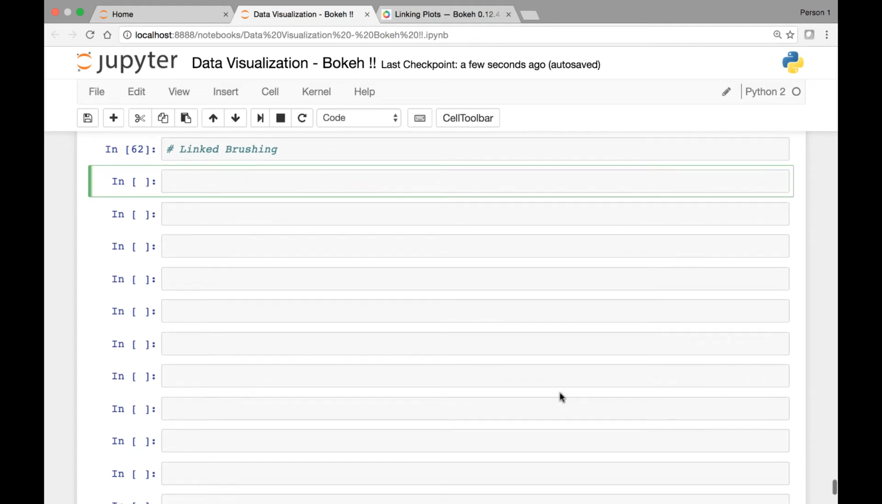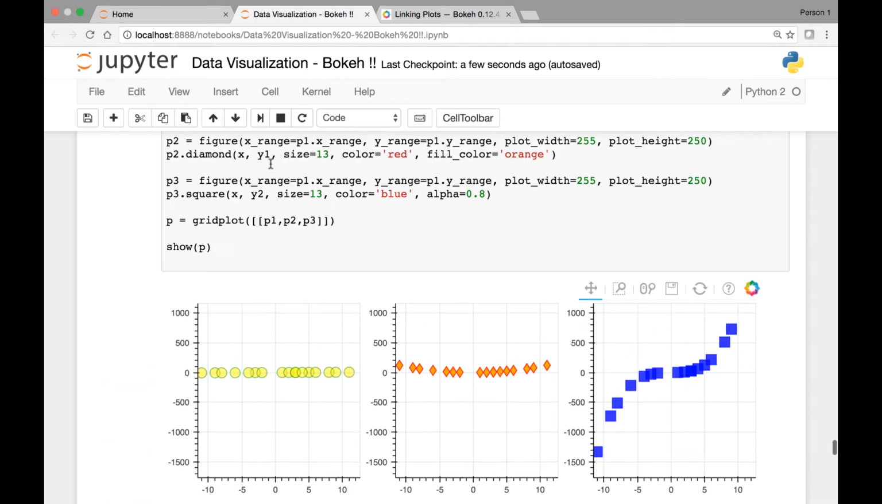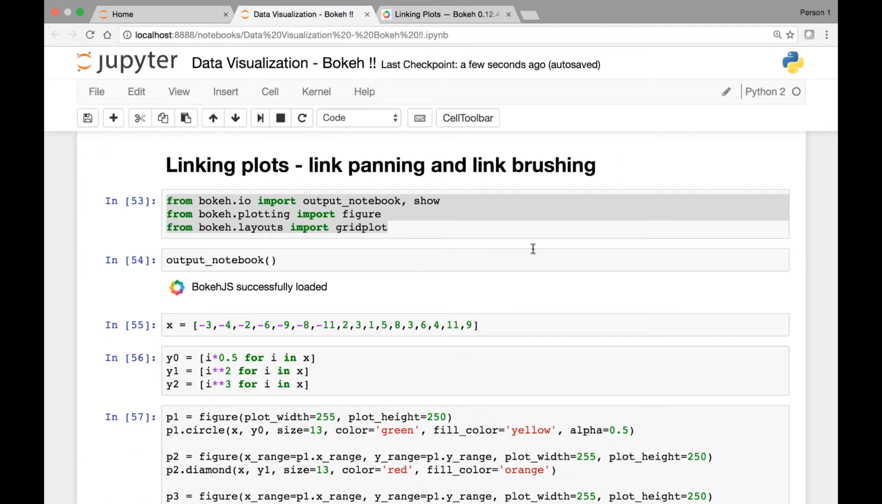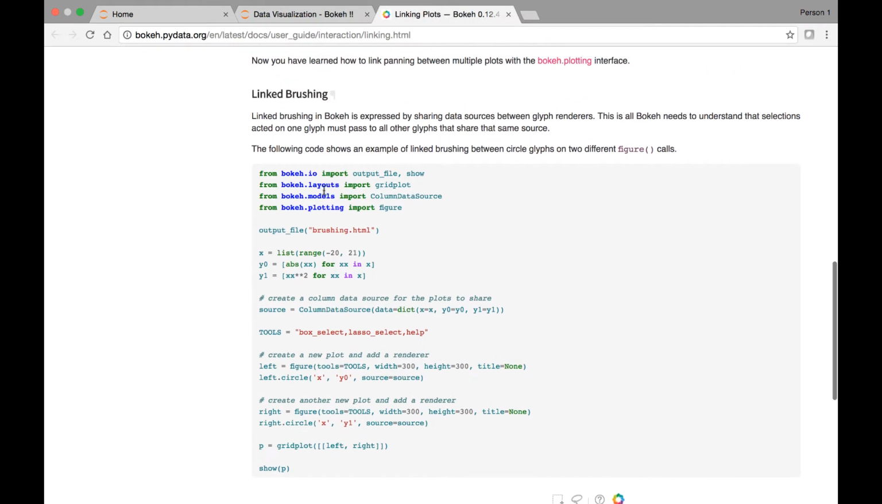Hello everyone and welcome. In this lecture we'll continue our discussion on linking plots and we'll look at linked brushing. In the previous lecture we looked at linked panning and in this lecture we'll look at linked brushing. So let's go to the documentation and see what linked brushing is. Linked brushing is expressed by sharing data sources between glyph renderers.